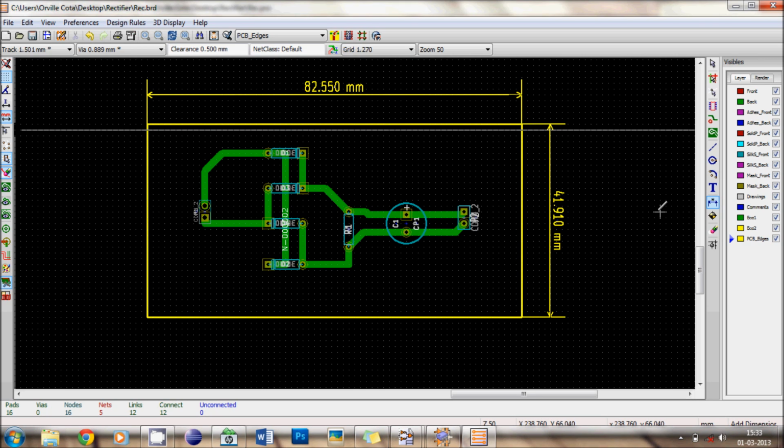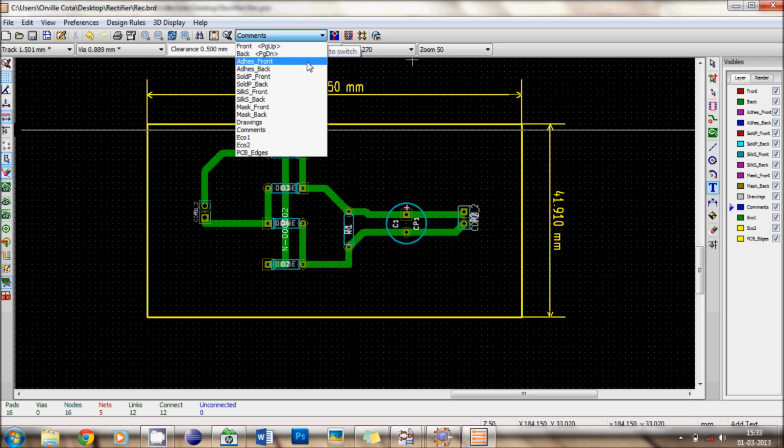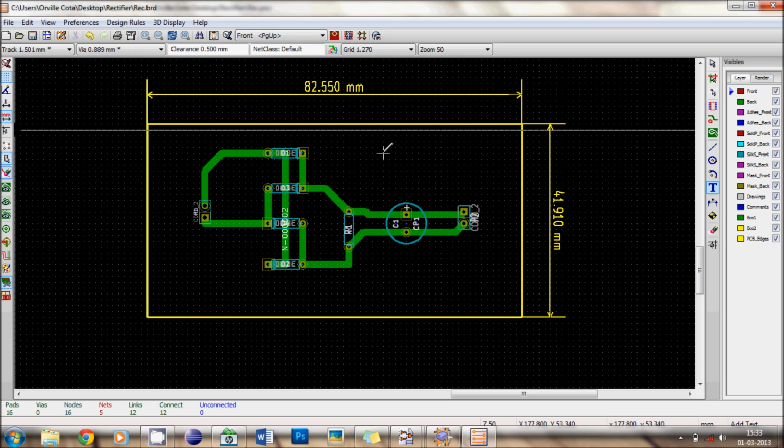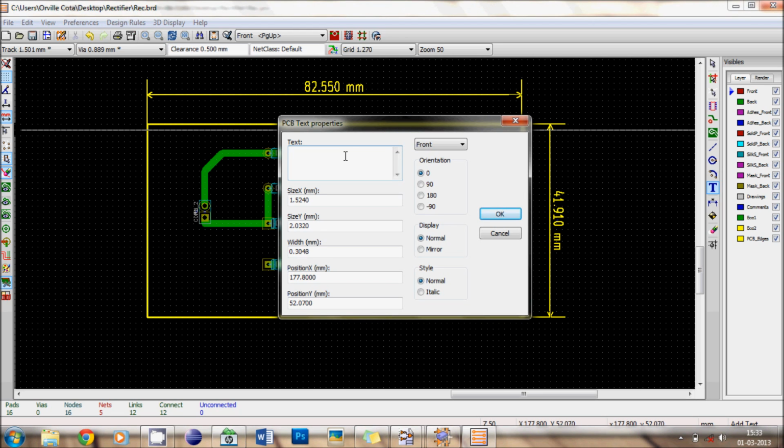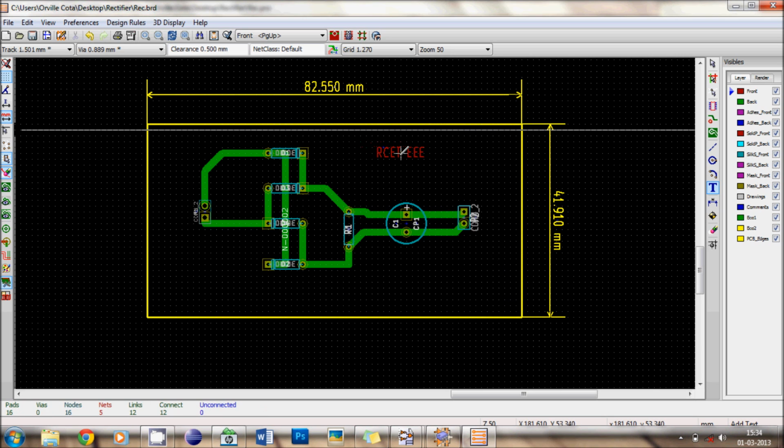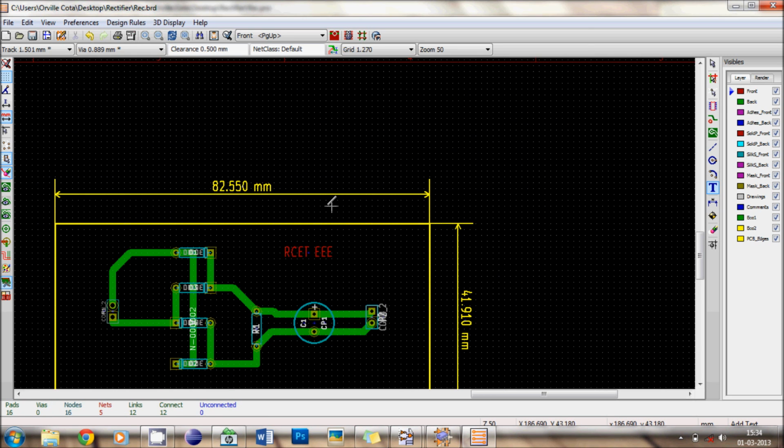Now we give the front and the back of a PCB. We can name it. We can give comments. For that, comments and add text. Now add text in the front. So I type, it will ask for the text. I'll give the name RCET, in caps, better: RCET triple E. Dimensions you can vary as you want. Orientation you can vary. For me, I place it over here. You can see it very well.